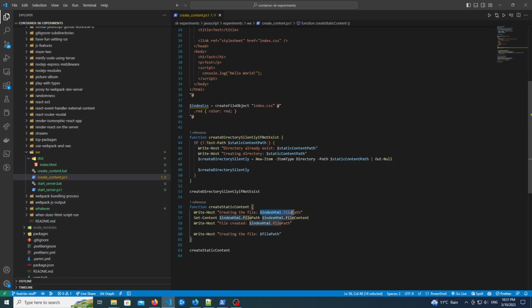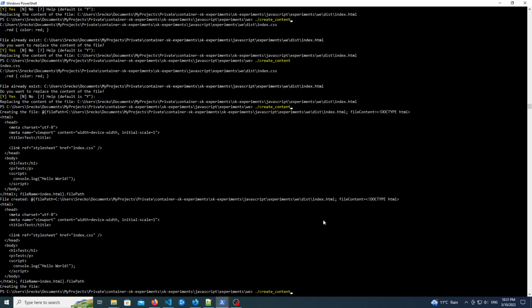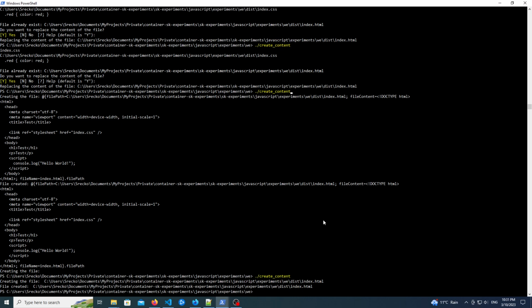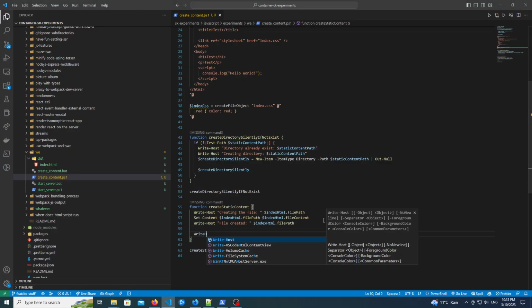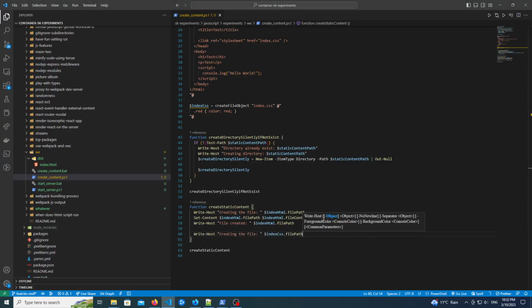It can't be done like that. No, it doesn't work like that. HTML. File created, index.html. Yeah, that works. Host. There we go, index.css.